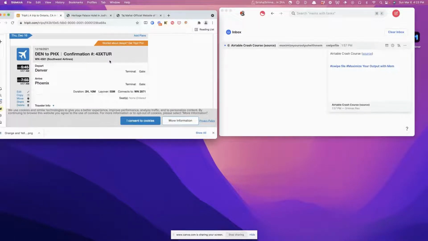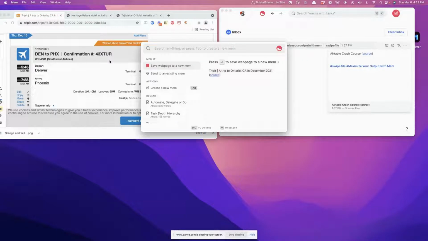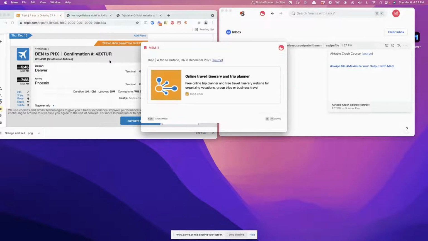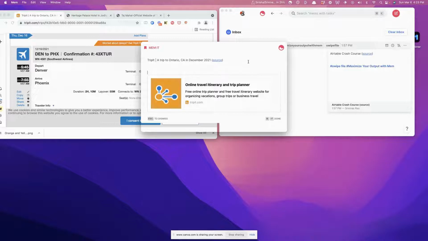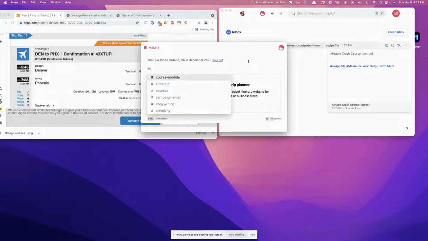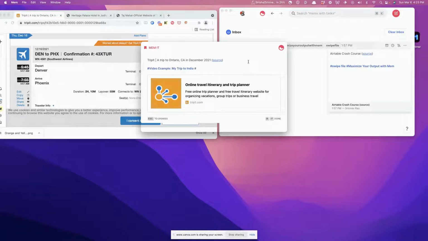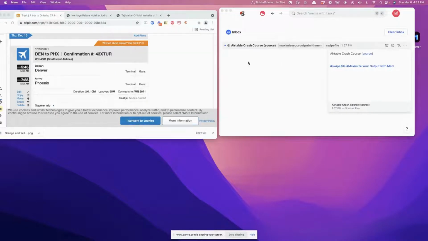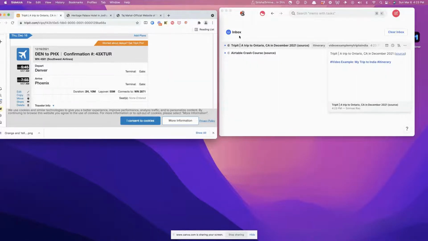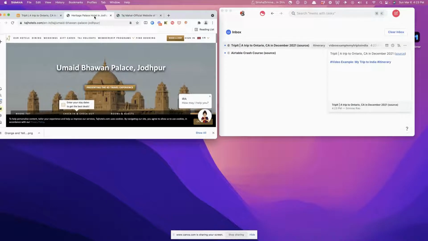So to do that, you're going to go here. You're going to press Command-Shift Spacebar, and we're going to go ahead and save this to a new Mem. And what we're going to do is give it a tag that is related to our trip. And in your case, it would be my trip to India. This just happens to be a video example, and we're going to call this my itinerary. And we're going to save it. And what you'll start to see is that all this stuff eventually will start to show up right there in your Mem inbox.